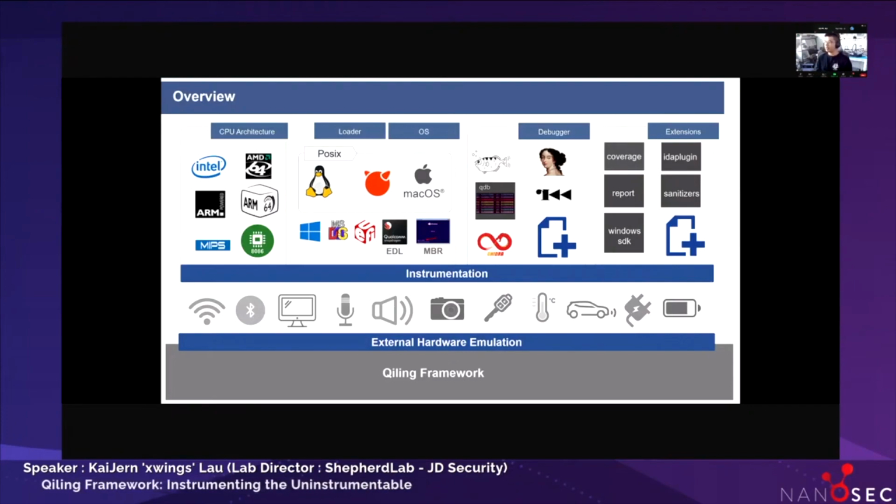On the extension part, we really have a few things running. We have a heap sanitizer, we have our guided coverage, and we have a report generator that is able to generate all the JSON files, the information required by the malware analysis gang. So these are pretty much the overview of Qiling Framework.